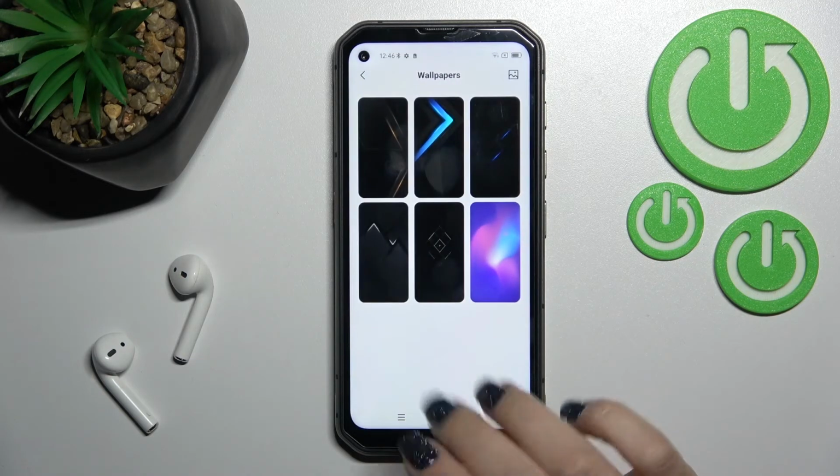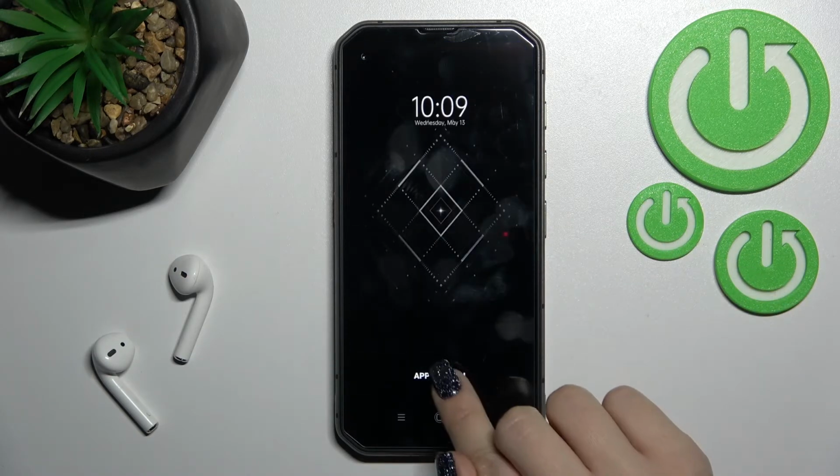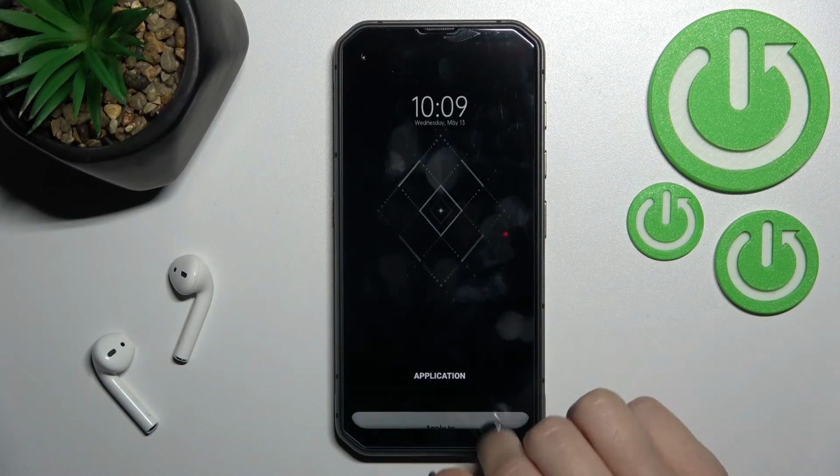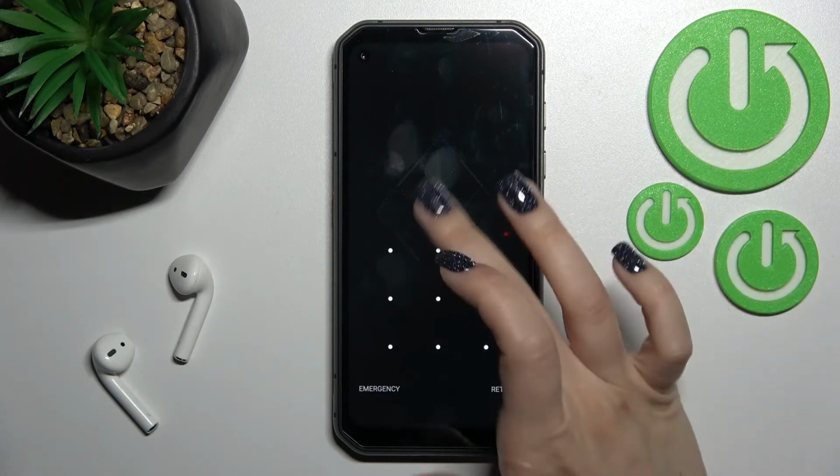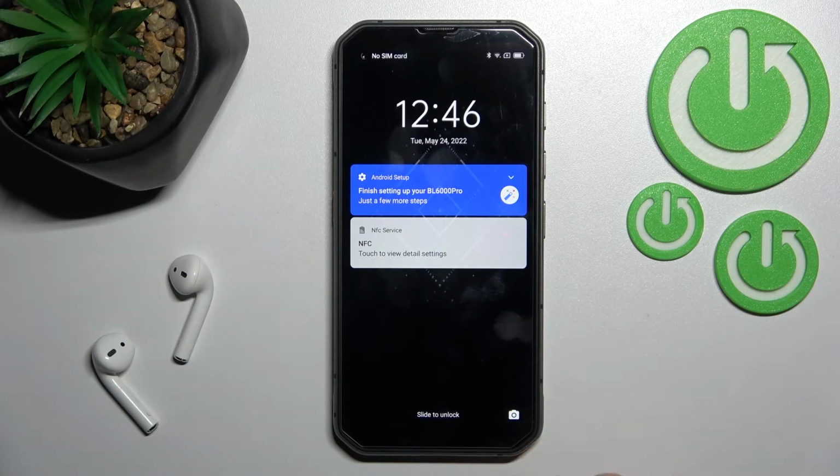Now, for example, I'll do it just once. Here select one from the photos, click here to apply to the lock screen, and that's it. So as you can see, it's so simple to do.